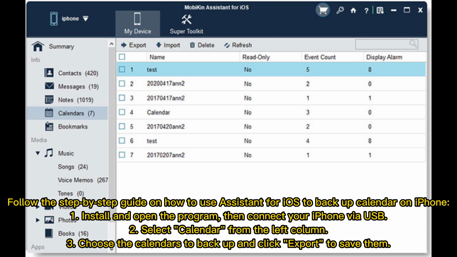1. Install and open the program, then connect your iPhone via USB. 2. Select Calendar from the left column. 3. Choose the calendars to back up and click Export to save them.